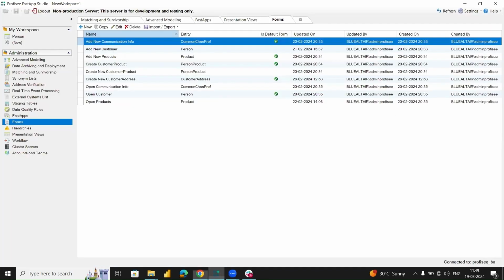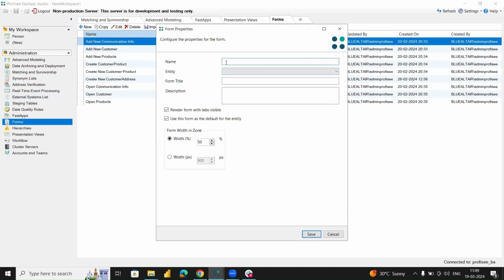So let's navigate to the Profisee application, then go to the form section. Then click on the new option here. Give the name to your form. So, create customer.